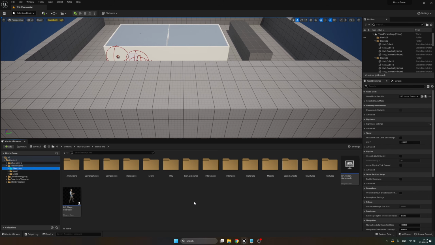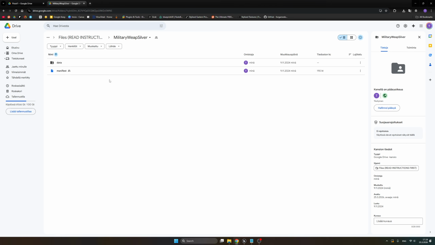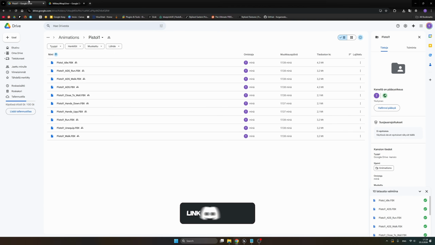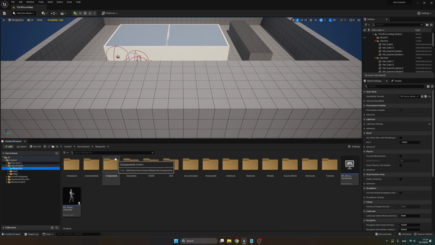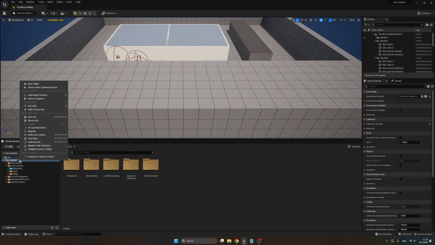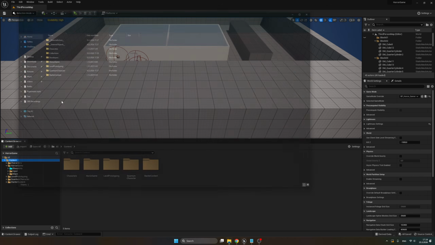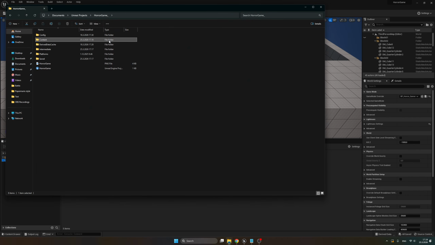So, what you want to do first is go to the link in the description. Actually, I will put two links there. You want to download this military weapon silver and also this pistol 1 folder. Okay? After you have done that, go to your project, select the content folder, show in Explorer, and go back to the horror game.